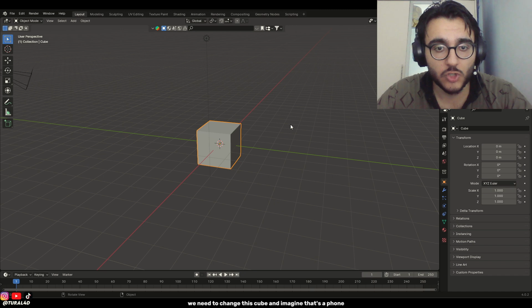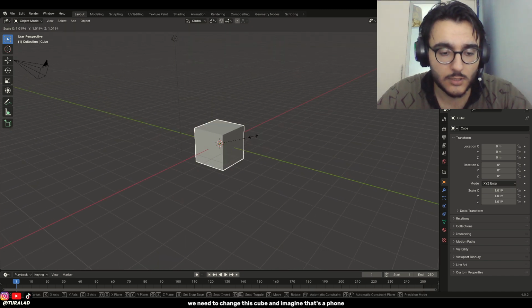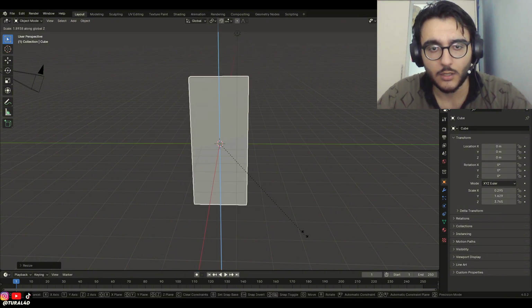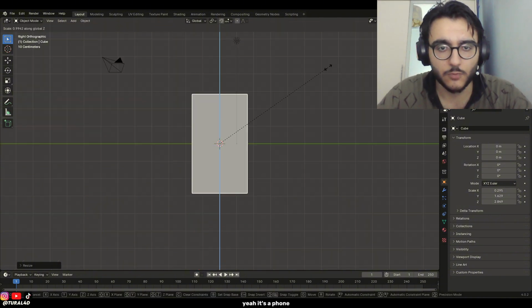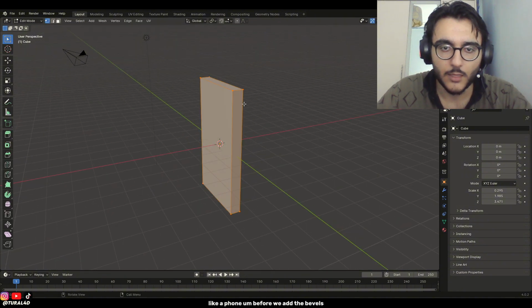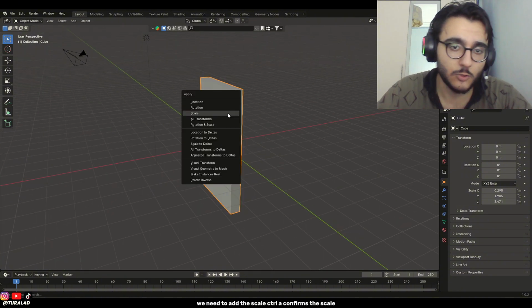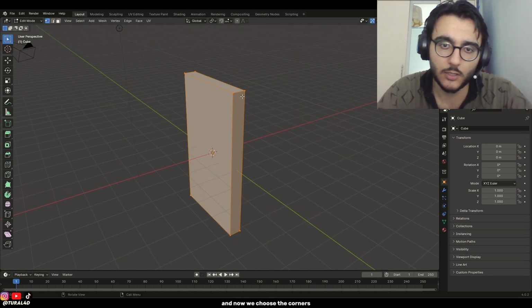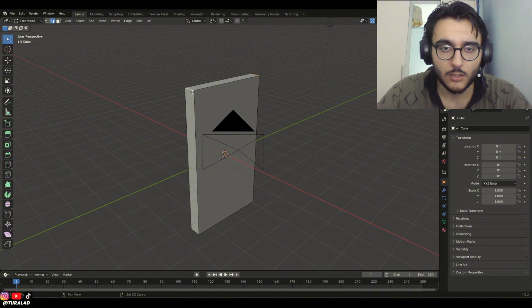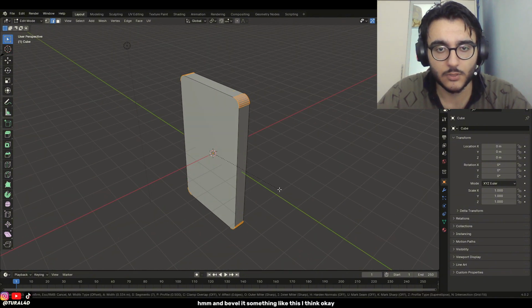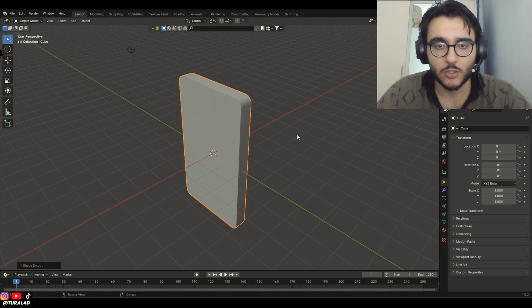We need to change this cube and imagine that's a phone. Well, that's a phone. Imagine this. We need to add some bevels to make it more like a phone. Before we add the bevels, we need to apply the scale. Ctrl A confirms the scale, and now we choose the corners and bevel it. Something like this, I think. Okay, shade smooth.